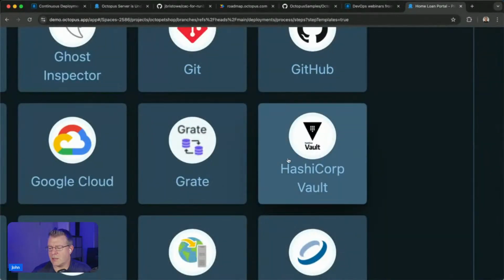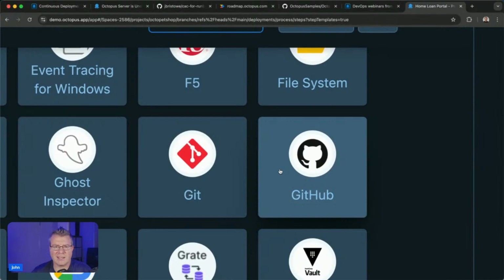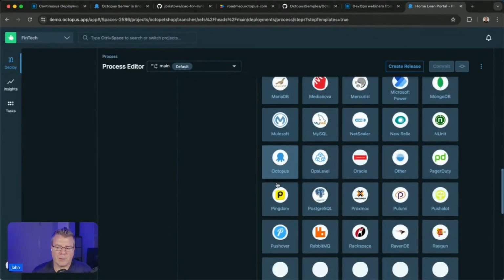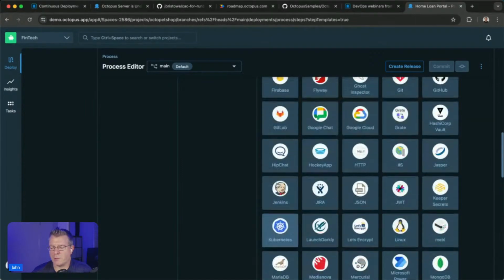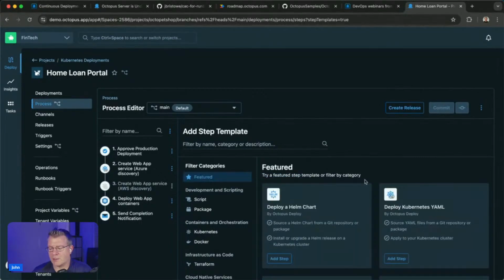So you can see here things we have integration with HashiCorp Vault. We have integration with things like GitHub. These and other sorts of steps you can use in concert with your deployment pipeline. And so if you're looking for utilizing these either as part of a deployment pipeline, a process, or you want to use it in the context of what's called a runbook, we'll get to that later, you can certainly do that. So let's go ahead and jump back to our featured section here.